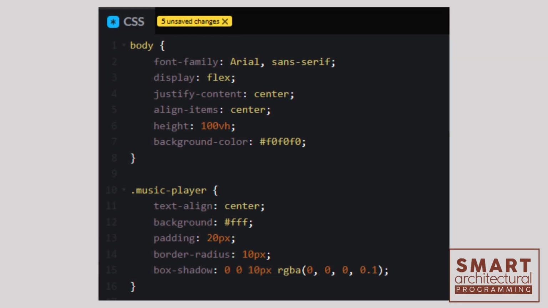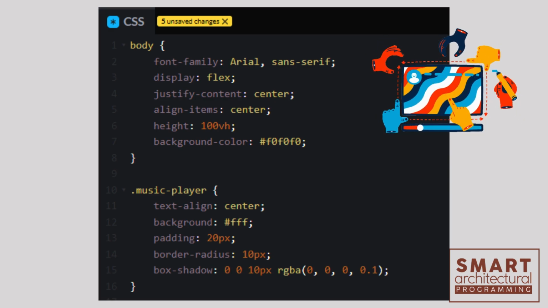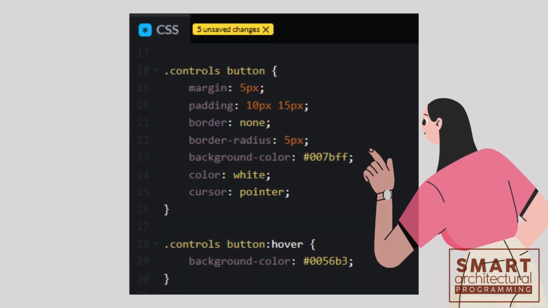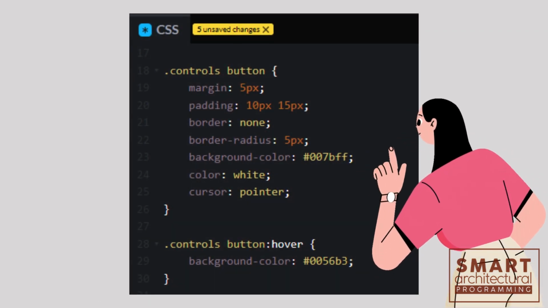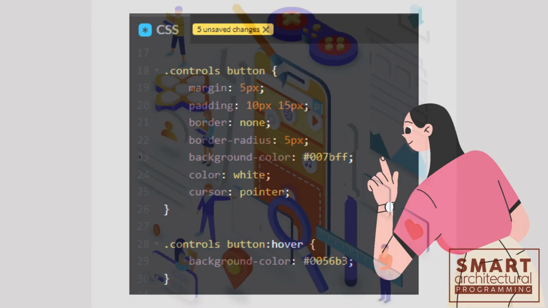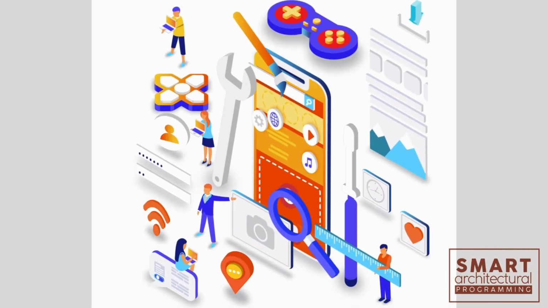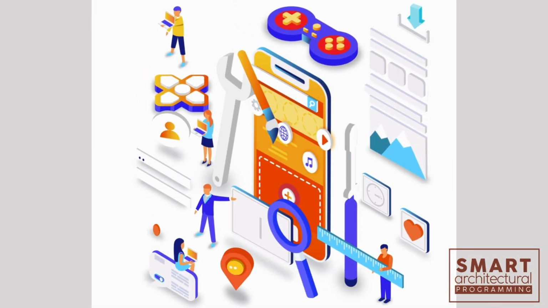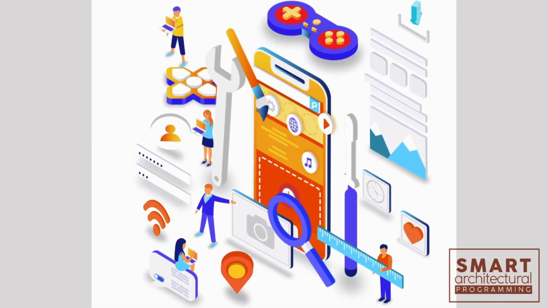Now, let's add some basic styling to make our player look nice. We've centered the music player on the page and added some basic styling to the buttons to make them look more appealing. Next, we'll add the JavaScript to bring our music player to life. We'll handle playing, pausing, and skipping tracks.